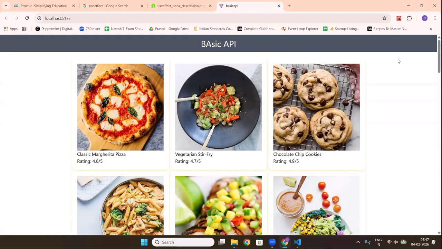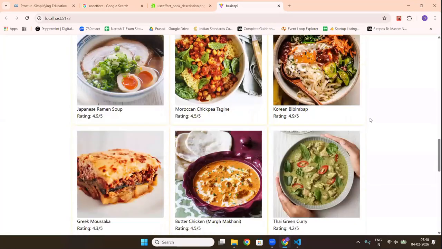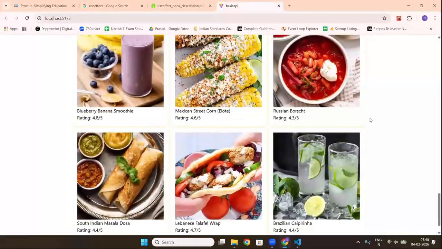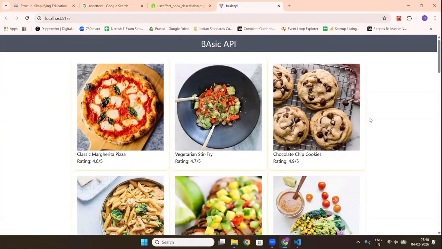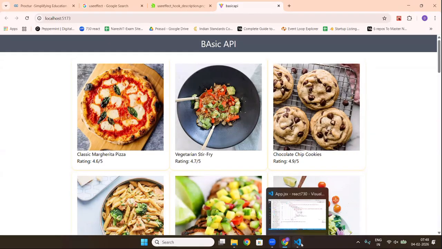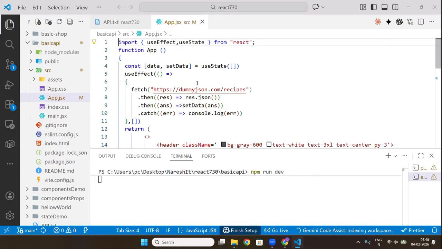Now, if you see, I got all the data. How did I get this? Let me check it one by one. Sir, if you see, I got so many recipes, right? Did I put the whole array in my logic? Did I put my array, sir? No. I am getting the array from this link.